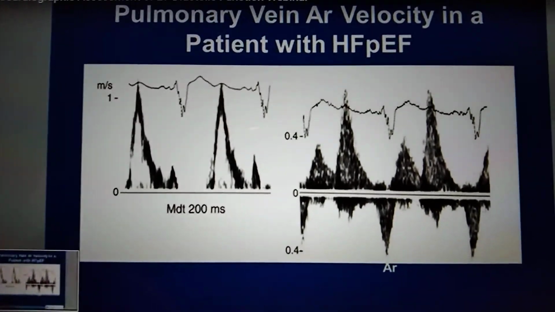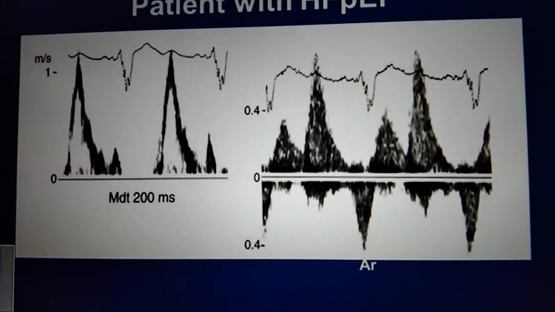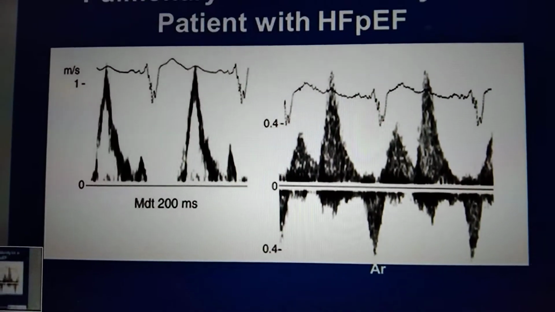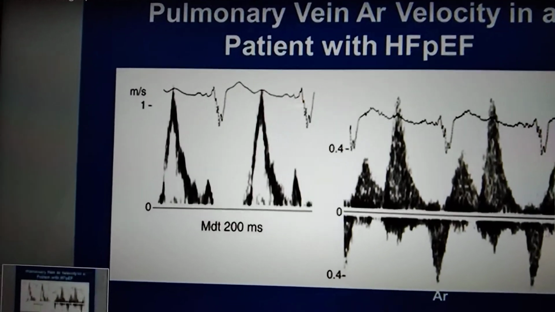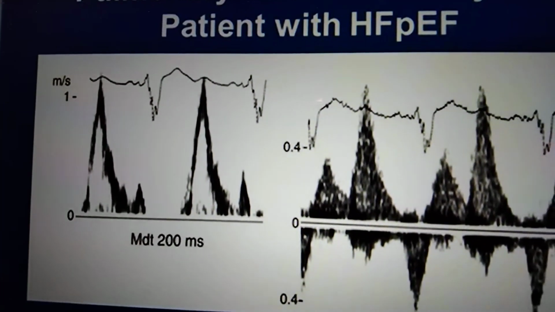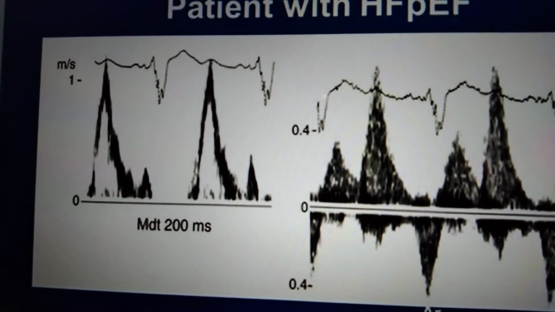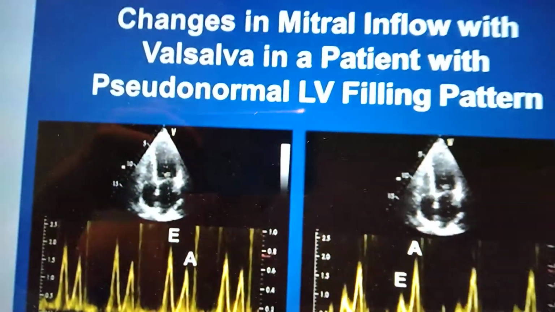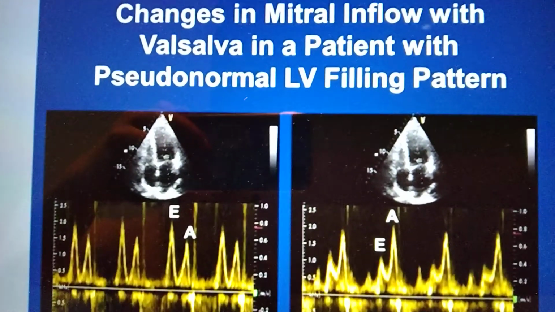As individuals age, if they have normal diastolic function, atrial reversal does not become prominent as you see here. So if present, it's very useful to tell you that LV EDP is elevated and there is a degree of diastolic dysfunction. The next slide, we will see another useful signal, which is the Valsalva maneuver.